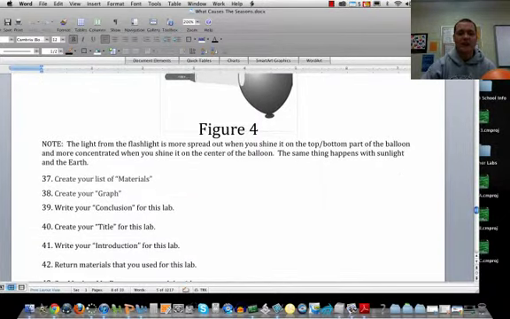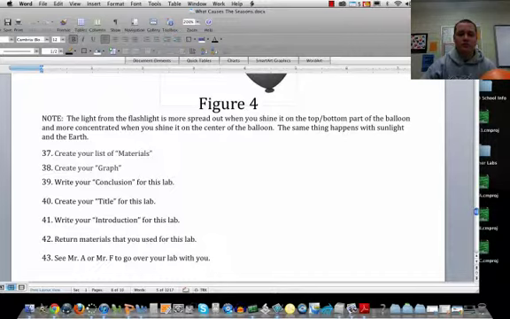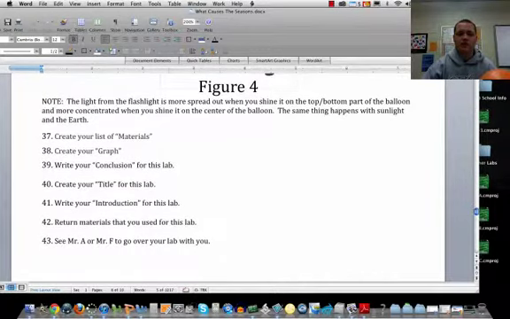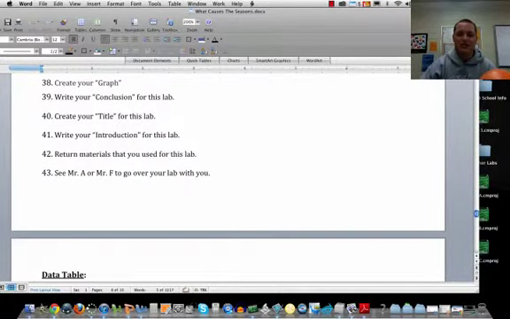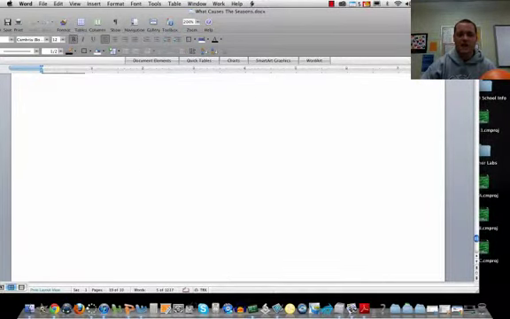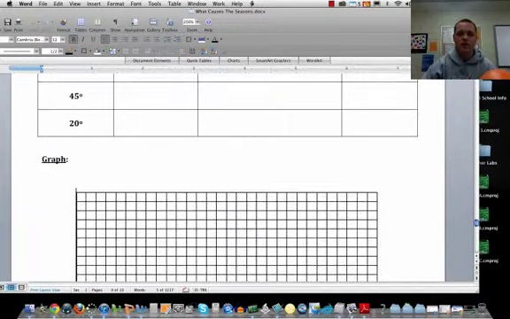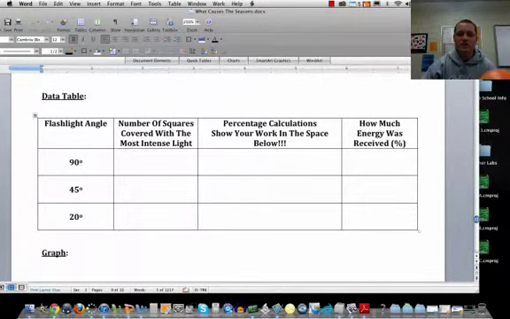So once you've done that, just noting your observations, you'll then create your list of materials. You'll create your graph, write your conclusion, title and introduction, and then return the lab materials, and then see Mr. A or myself and Mr. Fuzak to go over your lab. So data table here, graph space, and then your space for your conclusion located on the very last page. Okay? So if you have any questions, don't hesitate, let us know.